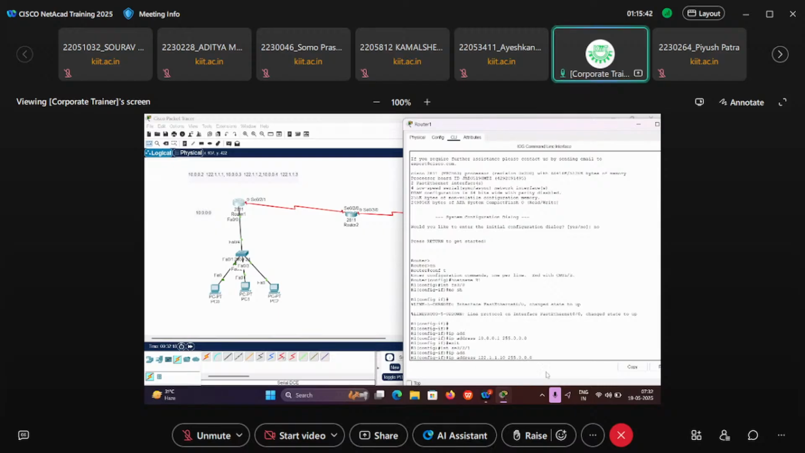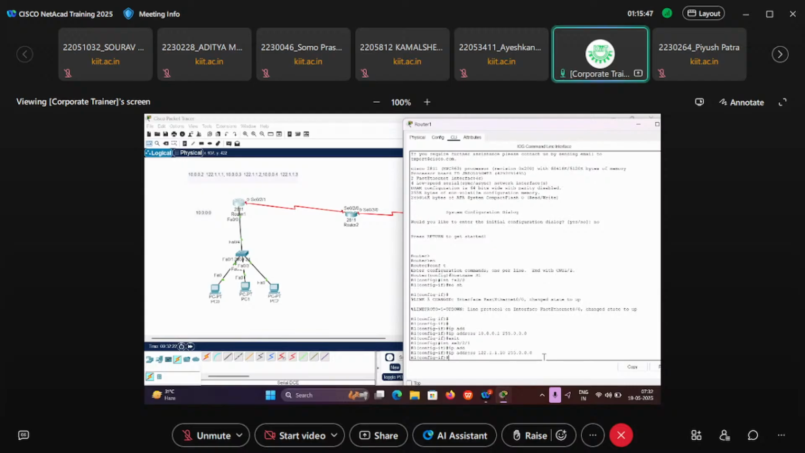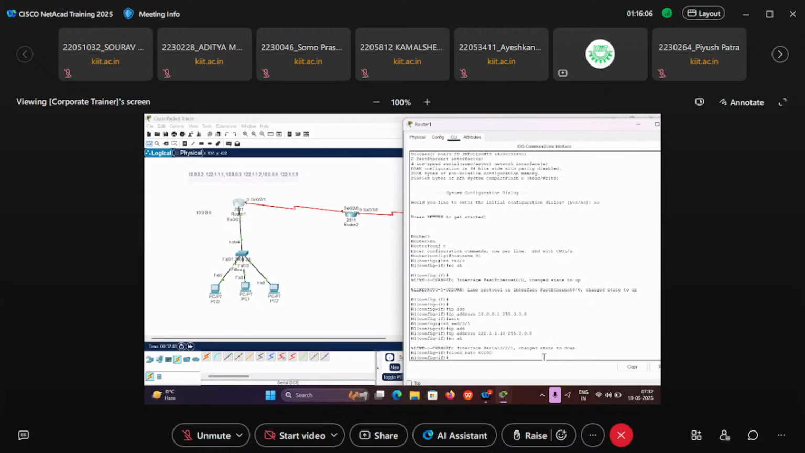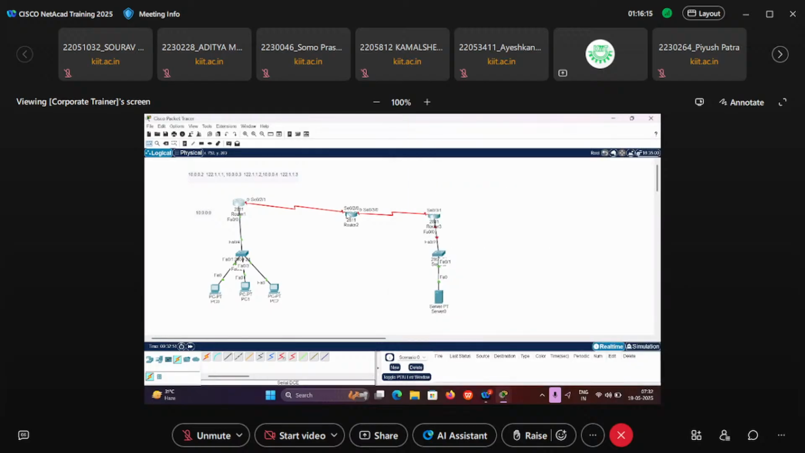5.0.0.0. Okay, so keep this value. Now make it no shutdown. You can give the clock rate as well. For the router.